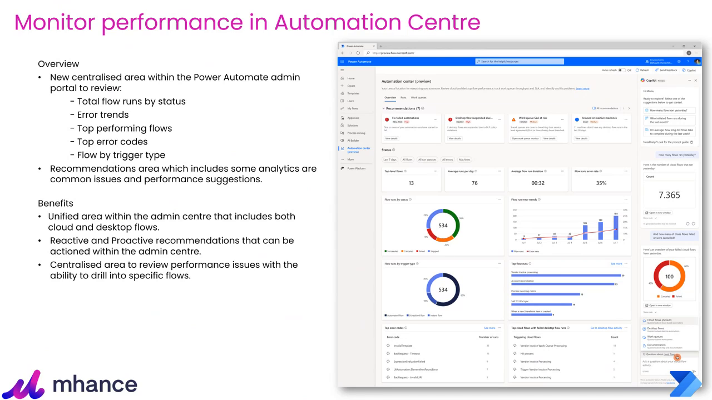So again, just some top level analytics that we can see from within the platform. We're also getting a recommendations area. This is an interactive experience where we can click on the recommendations and then progress that into actually resolving common issues with flows, or reviewing performance. Some flows have taken a little longer this month. What has potentially happened to that flow to cause a delay?